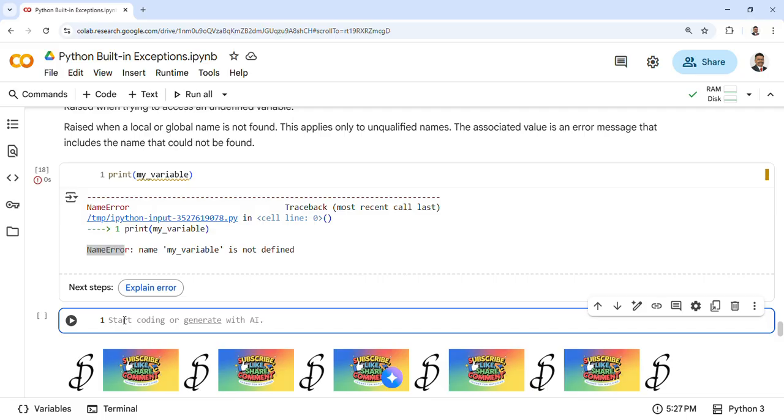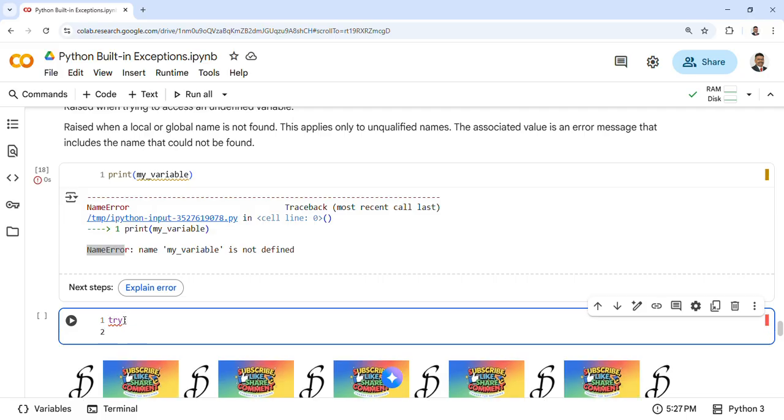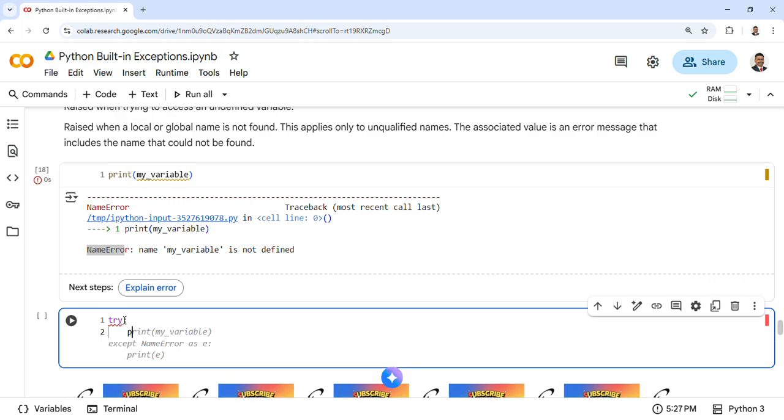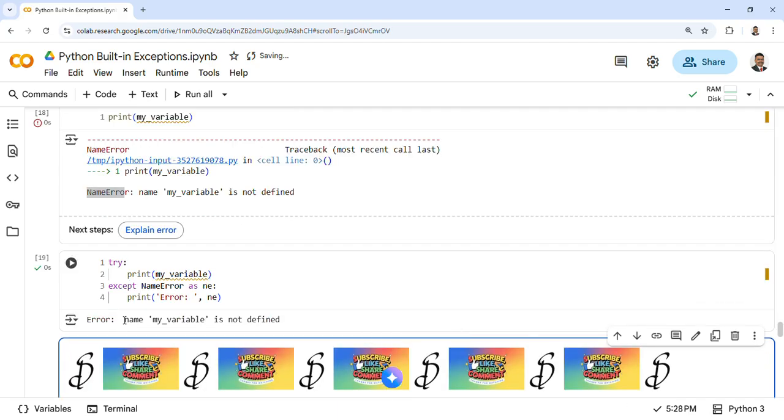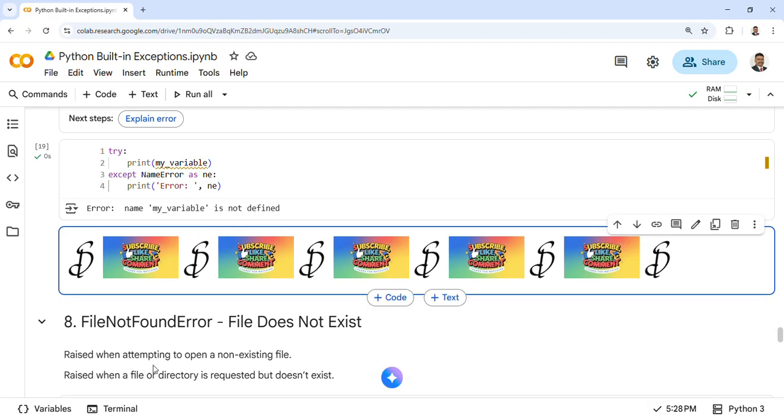So what I will do, I will say try. Then I will say print this one, and then in this, what will happen? My error, that is your name error, this one. So name error will be triggered. Name error will trigger when you are trying to access that particular variable. Okay, now next one.